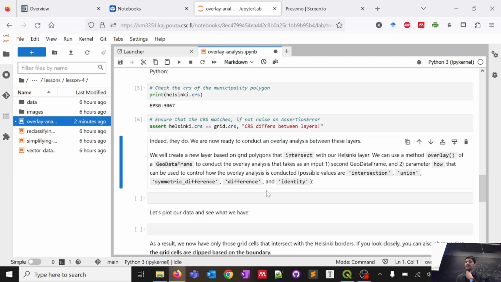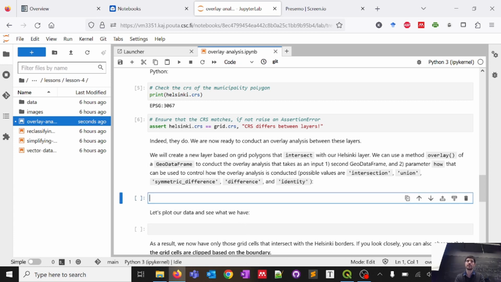So now that everything seems to be fine, we can go ahead and do the intersection. And doing that is quite easy. So let's create a new variable where we will store the output. Let's call it intersection. So for doing overlay analysis, you just write grid.overlay. And then here you provide the other data layer that you're working with. In our case, it's Helsinki.